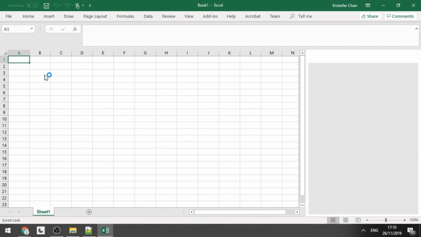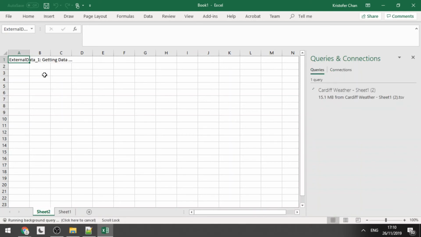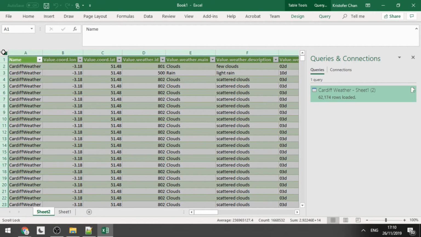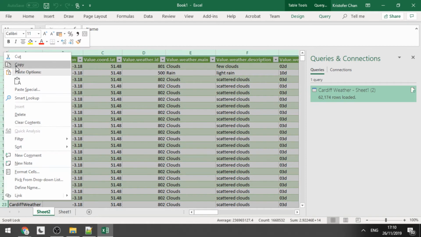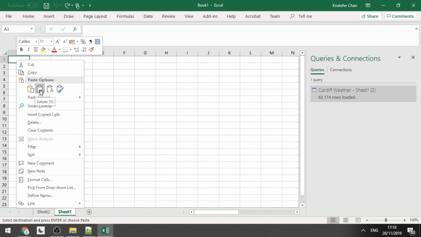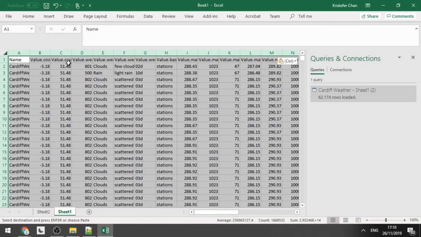So you can close and load. It's taking a bit of time because there's quite a lot of data. Okay, so that is all of your data. Now, before you do anything else, it's a good idea to copy all the data. So to do that, you can click up here. Sorry, again, paste as value.